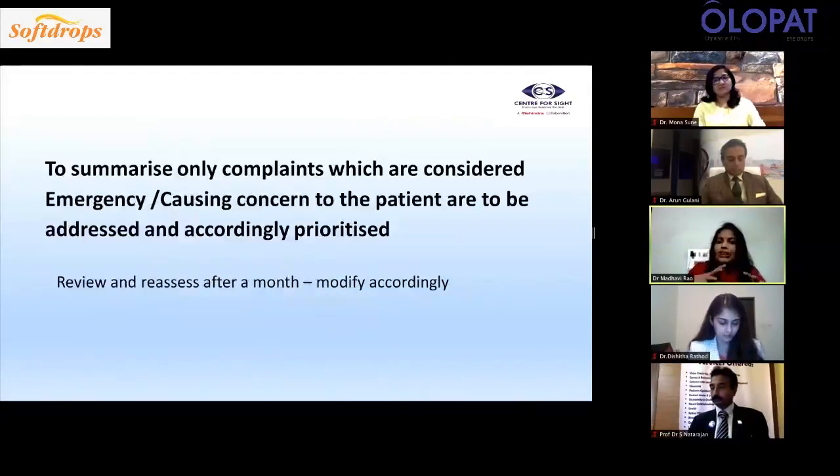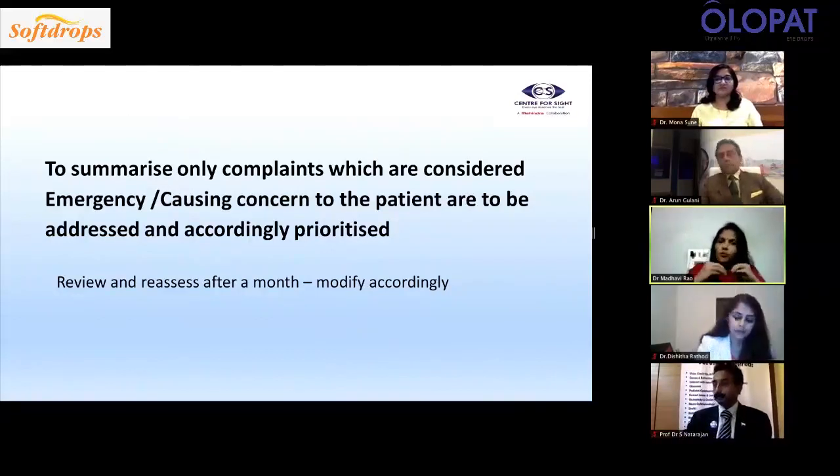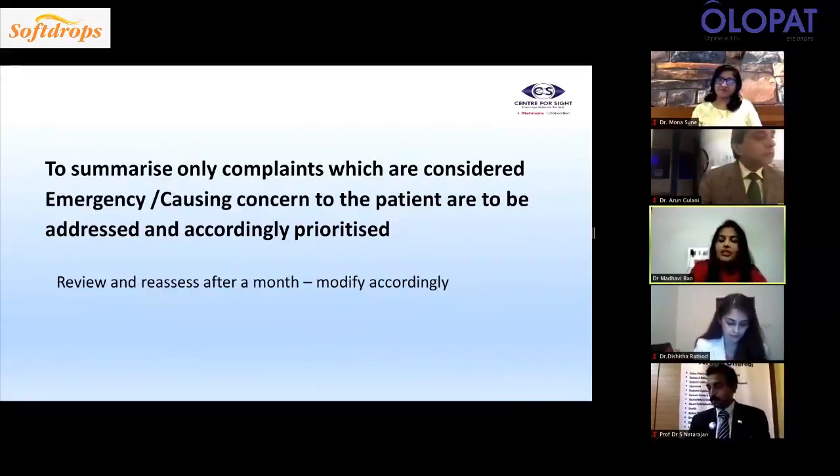To summarize, only complaints which are considered emergencies or causing repeated concern to the patient are to be addressed, and accordingly we have to prioritize. Otherwise, everybody is going to call up and say they want to come for a checkup. You have to decide whether it requires a priority consultation or not. Otherwise, we can ask them to come at a later date. This has to be reviewed and reassessed maybe after 2 weeks or a month and modified accordingly.